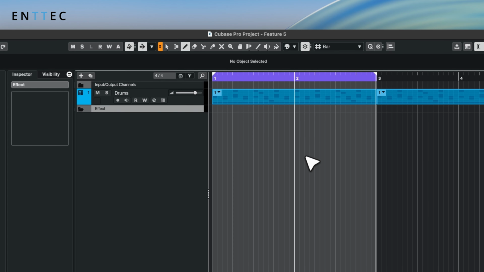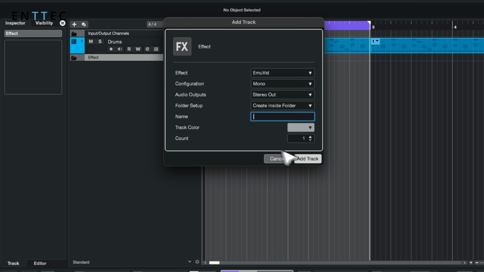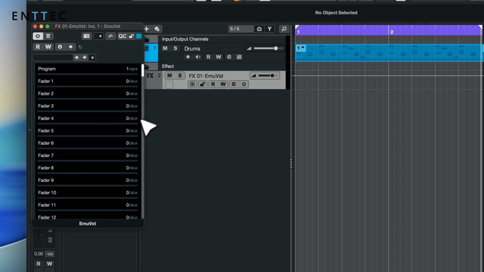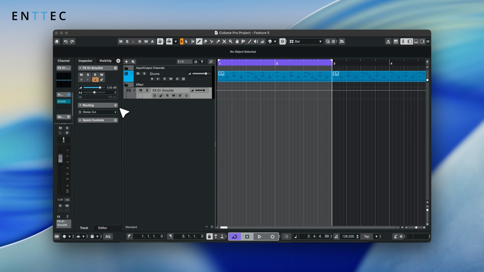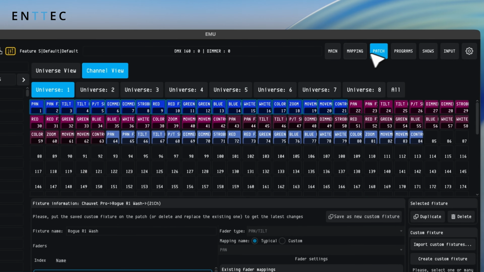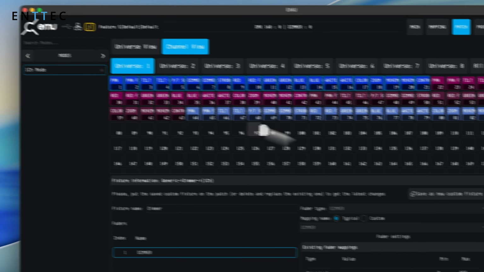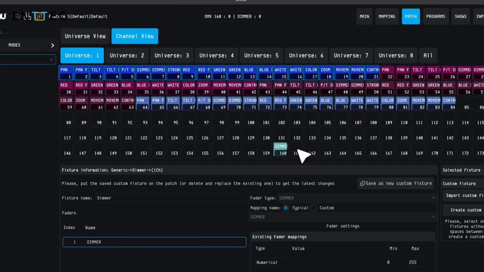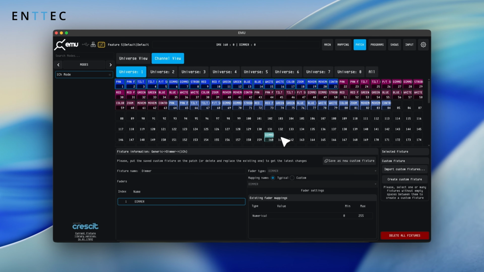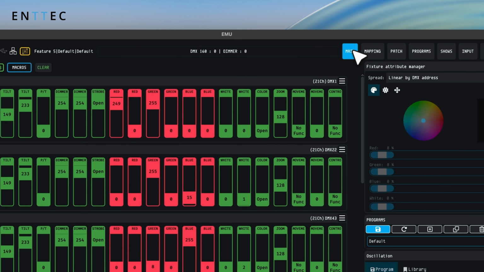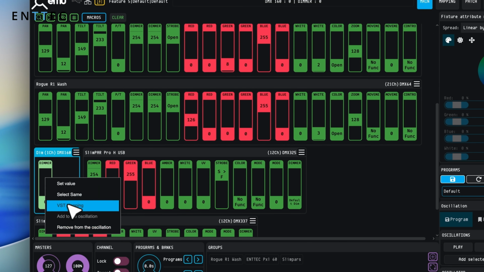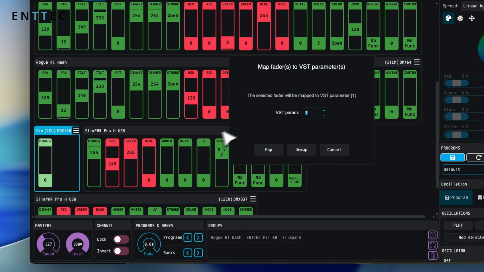First, open the DAW of your choice. I'll be using Cubase for this tutorial, and just make sure the EMU VST plugin is open and visible. Next, in EMU, head to the Patch page, create a dimmer channel, and patch it anywhere. This is the channel we'll use to control a scene parameter, and I'll be demonstrating the current workflow on the beta version. Now, go to the main page, find and right-click the dimmer fader, and map it to VST parameter 2.